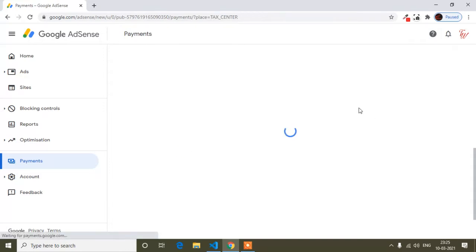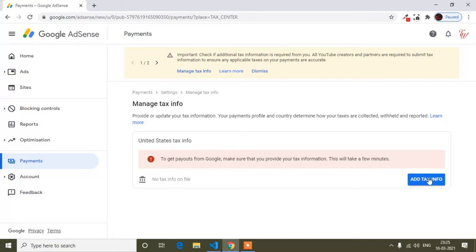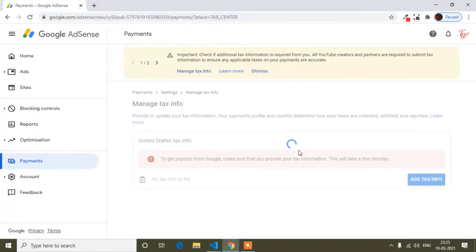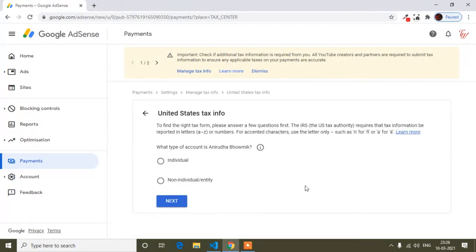So now I will go from here. Otherwise, you can use either of the other two ways that I have shown. Now I will click this add tax info. After clicking this, for confirmation that it is your AdSense account, it will ask for the password again, so you have to provide the password again. Then it will take you to the tax information.